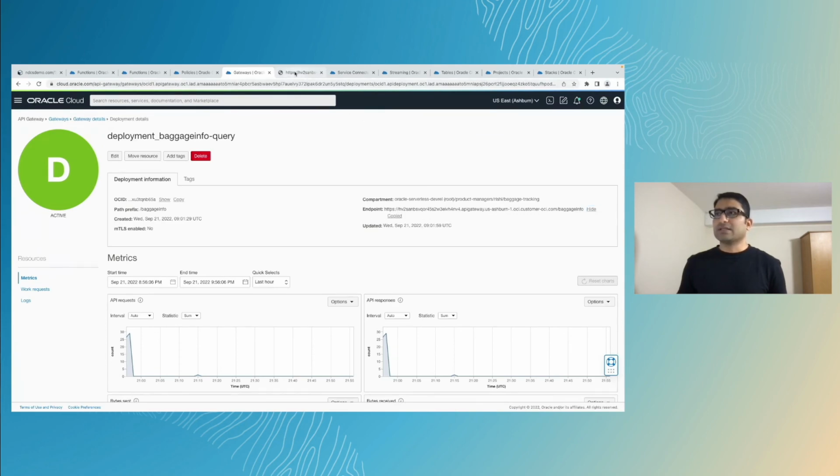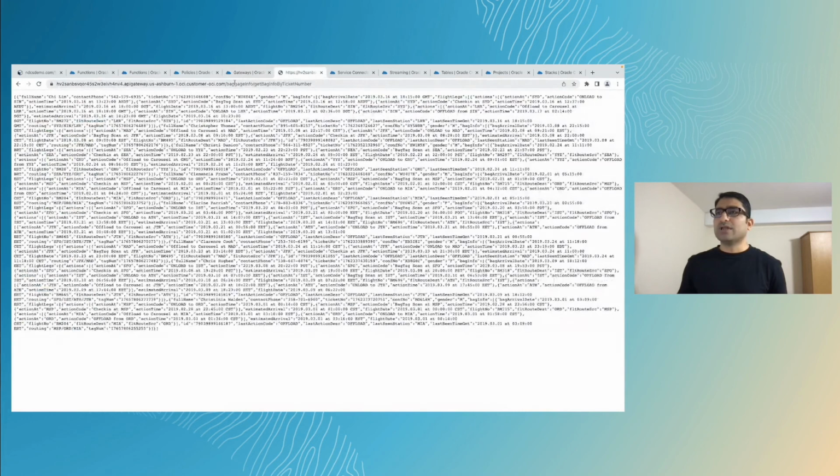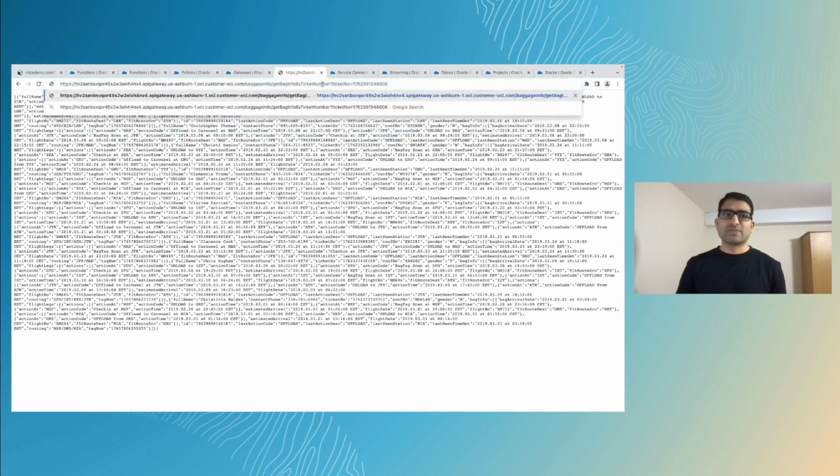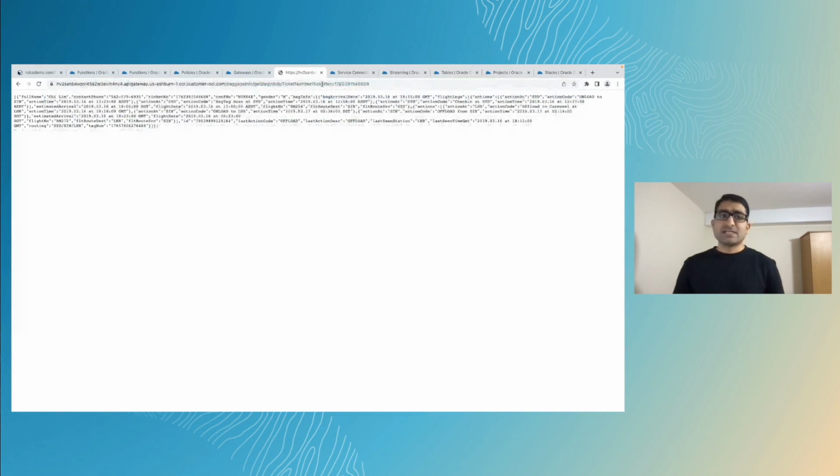I've copied this in the next tab, and using the API endpoint, we can now access the function. As soon as we hit the API endpoint, it gets the data from the NoSQL database, and we can also use ticket number as the query parameter to get specific records. So this is how you can query the API.